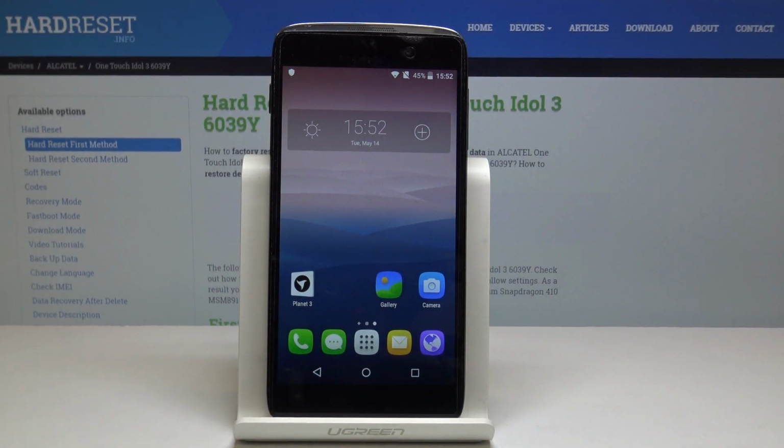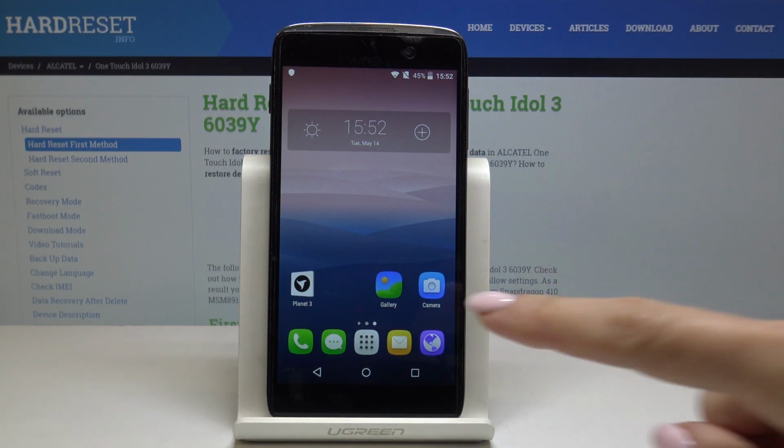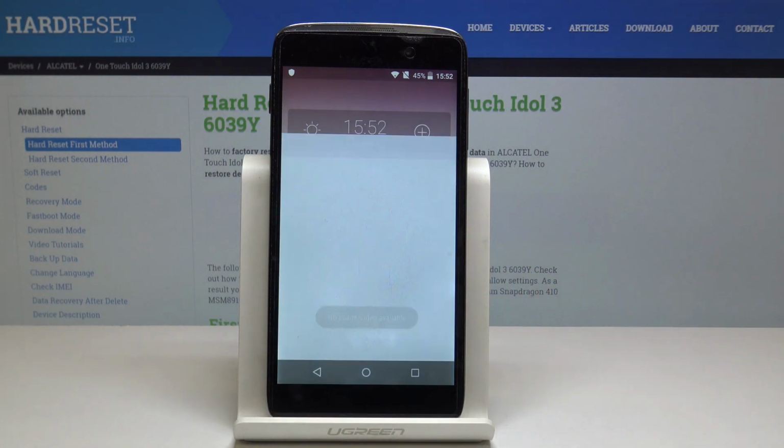Here I've got Alcatel OneTouch Idol free, and let me show you how to grab a screen, how to take a screenshot on the following device. So at the very beginning, let's open some screen that we would like to capture, maybe the gallery.